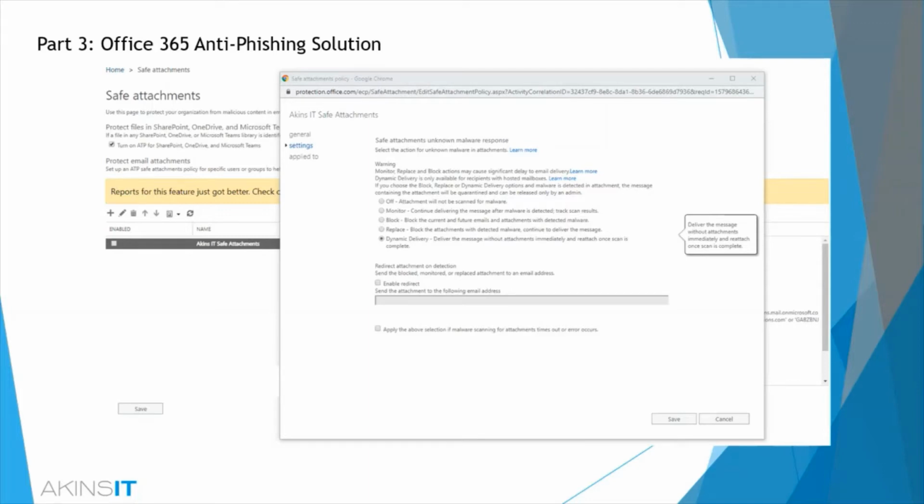You can configure this policy to monitor, which is where it only tracks and scans and shows the scan results. Block, which blocks the whole email and malicious attachments altogether. Replace, which will deliver the mail but remove the malicious attachments. And lastly, dynamic delivery, which avoids message delays while still protecting recipients from malicious files by delivering the email without full attachments immediately, and then reattaches those once the scan is complete.